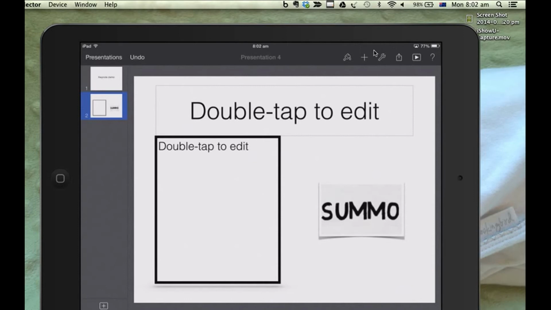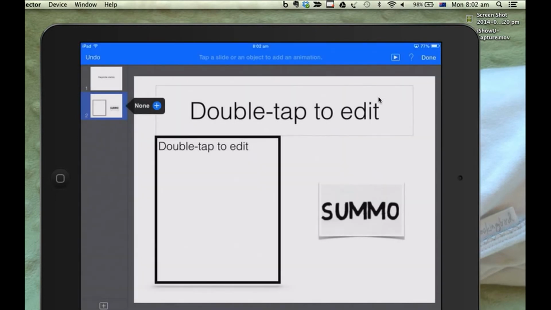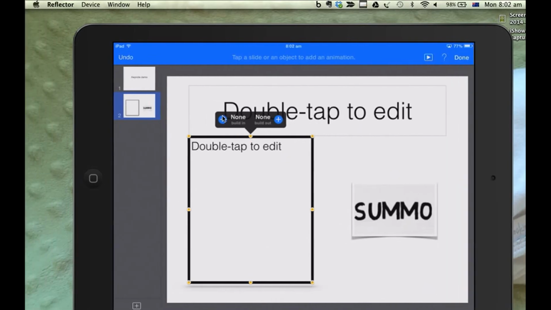Next, I'm going to go to the little wrench. And it's here that you'll find a whole range of slightly more advanced things for your Keynote presentation. So one of them is the transitions and builds. So if I tap on an object, like my text box, I can build it in, build it out. This is how it will appear on the screen and then perhaps even disappear from the screen.